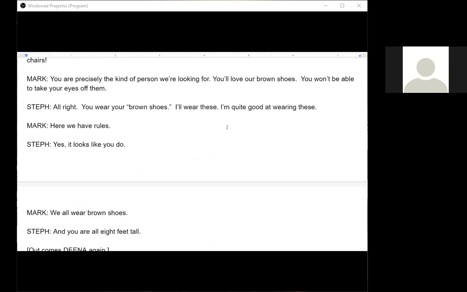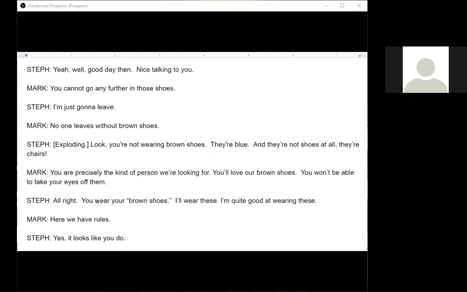Like this line. You wear your brown shoes, I'll wear these. I'm quite good at wearing these. There's that sarcasm and that sort of "I don't care about what you want, I'm going to do my thing" that Steph has going on here, right?